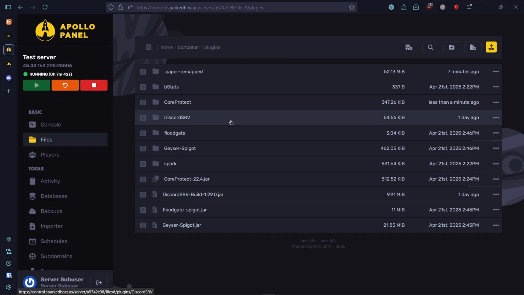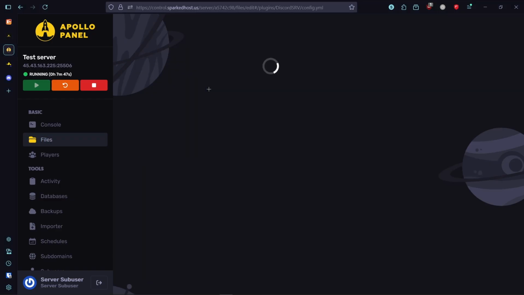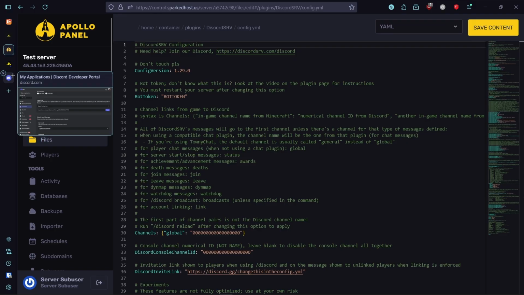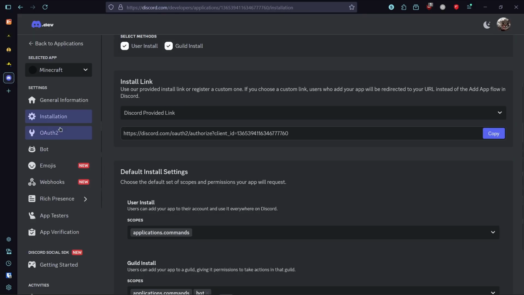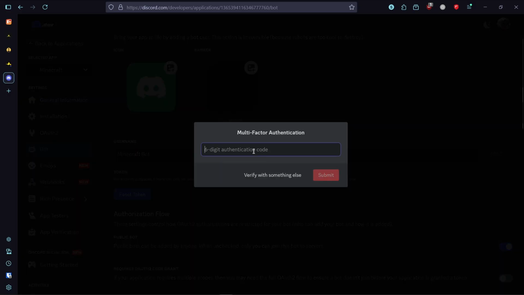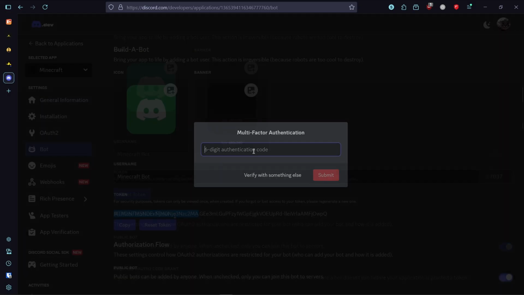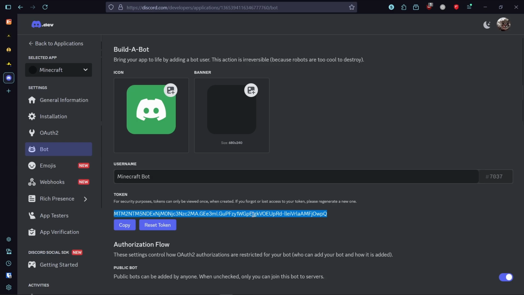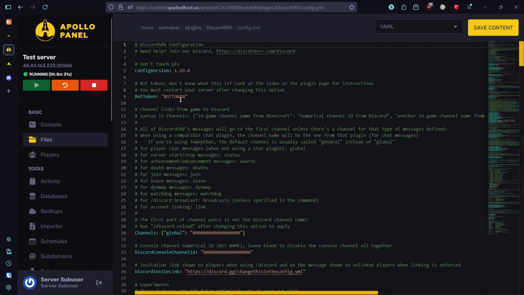To actually configure the plugin, we need to go to its corresponding folder and go to config.yml and keep this file open for now. We need to go back to our developer portal and go to bot and click reset token so you can get an access token for the bot. Click yes. It should ask you for verification if you have it set up, and copy this. It's recommended you keep it somewhere safe so you don't lose it, because this is going to appear one time only. So just copy it and go to your file that we just opened and paste it here.